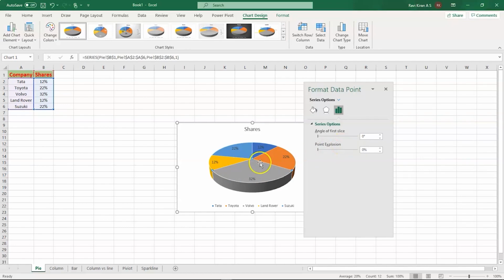As you can see, on double clicking any part of the pie chart, you'll get this option which is called format data point. Let's imagine that you wanted to show the information related to this particular one, which is Volvo, which has the biggest share. So this is in front right now. Now what if you wanted to show the information related to Tata, which is over here? For that you can select this particular arrow key and you can just twist it, and there you go, it is coming in front. This will be a great way of presenting your data to your clients.